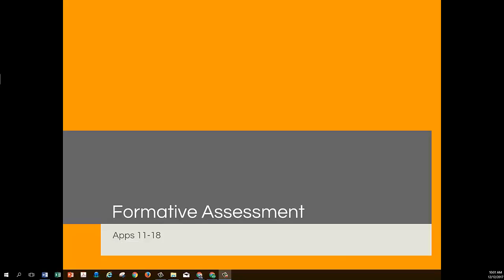Okay, our next set of apps are the apps for formative assessment. As you know, formative assessment is a powerful tool for the classroom and to be able to know where your students are, so that way you can know the effectiveness of your instruction, what kids learn, what they can do, what they can't do. That way you can make those instructional decisions on a daily basis.